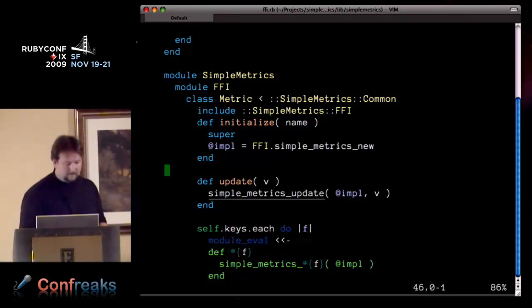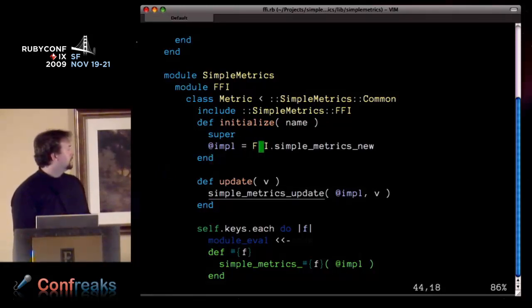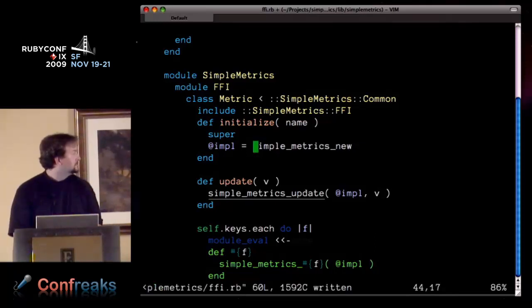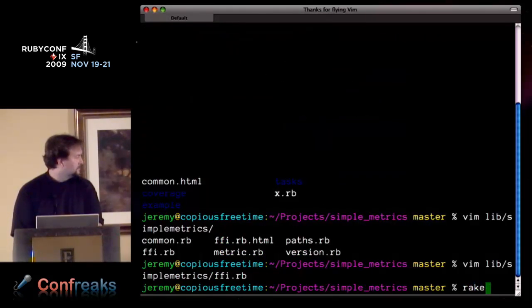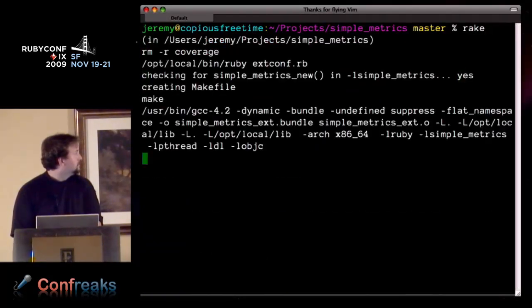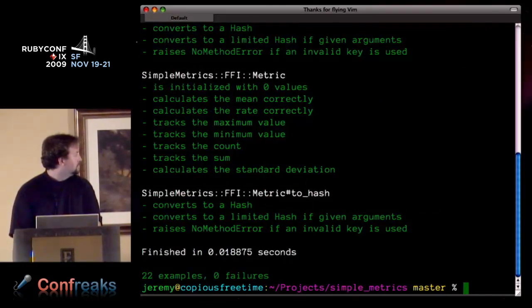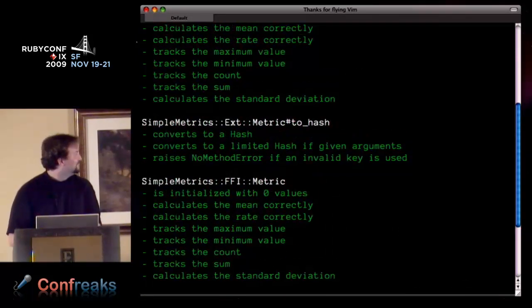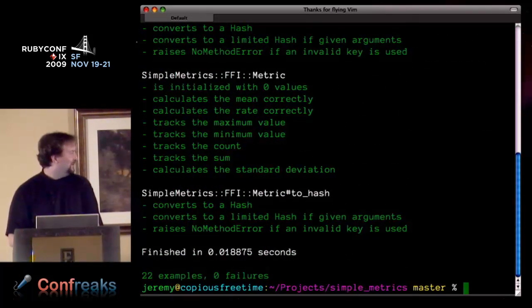Do you need the FFI dot simple metrics update? Do you really need the FFI part there? Actually, you know, let's find out. I guess not. It all worked. You're welcome. Thank you. It's good to learn something in your own presentations.